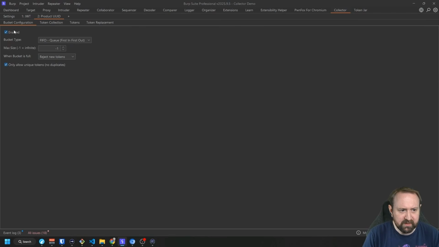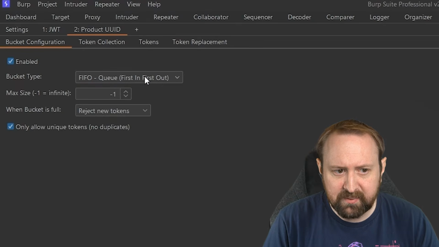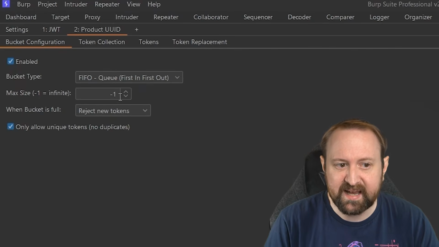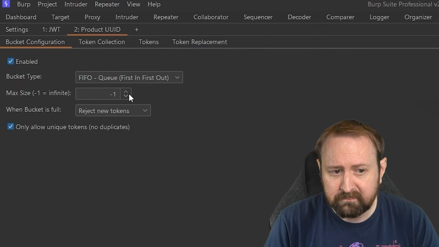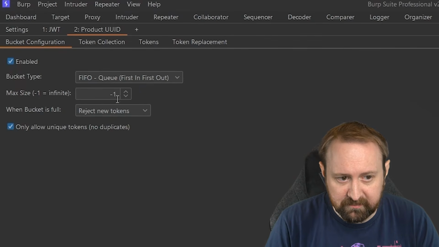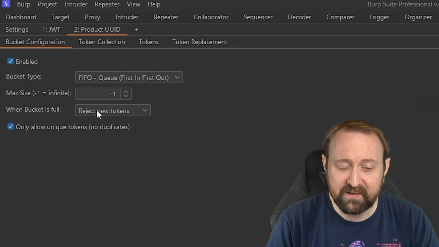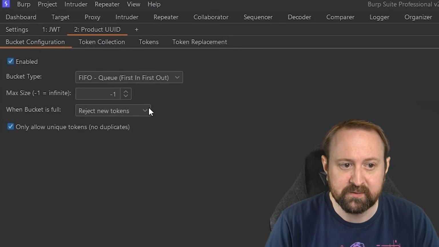All right, so bucket's enabled. We don't actually care about the bucket type because in this example, we're not going to be using any replacements. We're just going to add. Max size, we do want infinite. When bucket's full, well, it can't ever be full if it's infinite. Only allow unique tokens. We definitely want that. We don't care about duplicate tokens, so we can remove them.